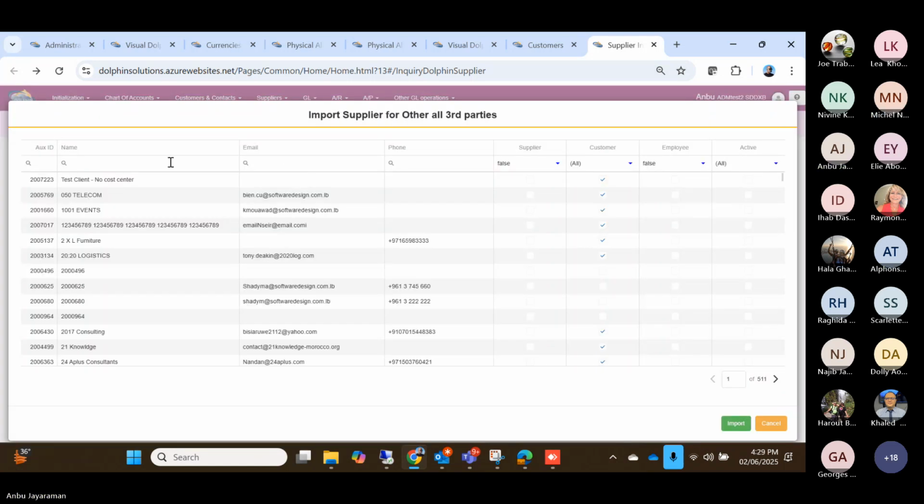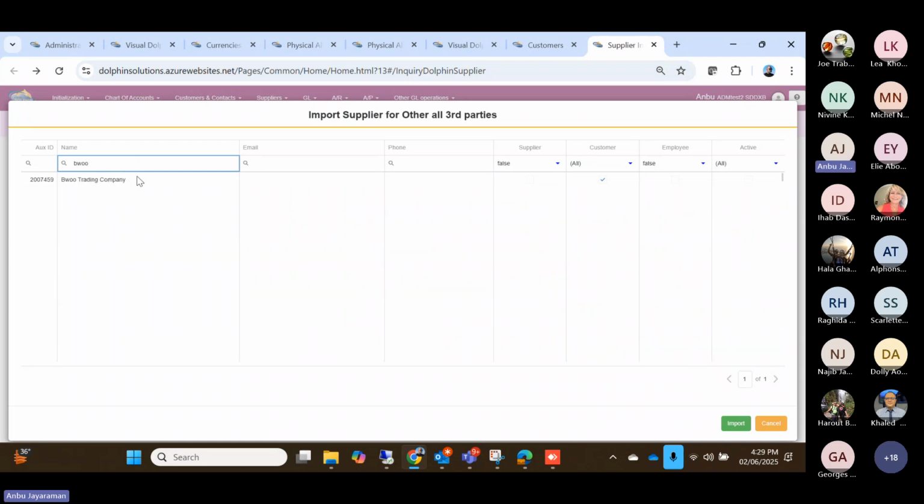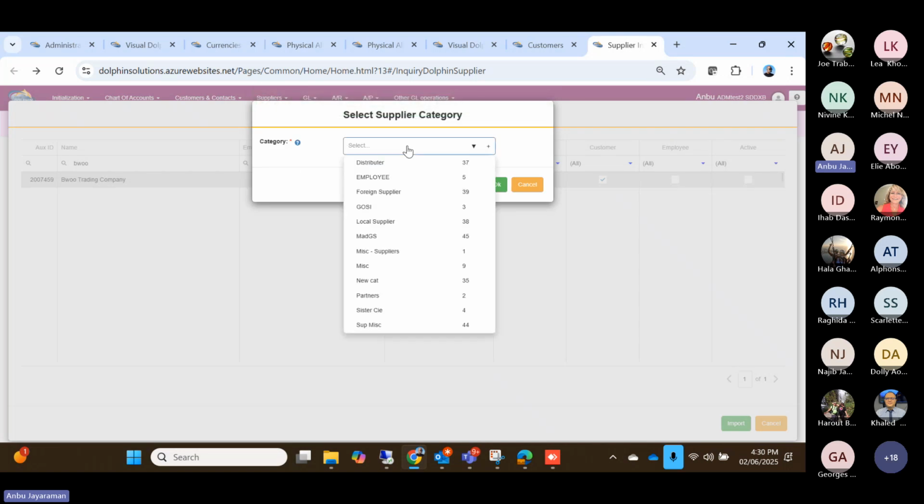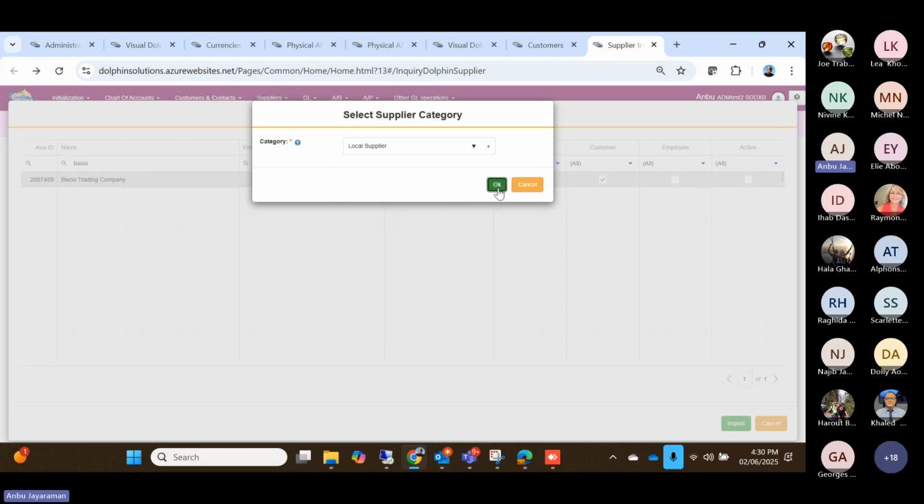I choose the customer name called BOO, which I just created. But sometimes you won't see him. If you have filtered it, you must select all, whether customer or employee. If you don't put all, you will not see him. So make sure that if you're not finding it, keep it all. I've just selected import. I just need to link to a supplier category, let's say foreign supplier or local supplier, anything it can be.